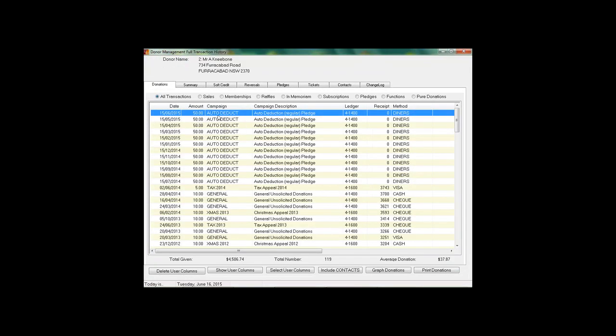If I then look at their history, I can see here that I've got a campaign called Auto Deduct, from July 2014 up till June this year. If I look across, you'll see none of these donations at this point have been receipted. So they're all part of an auto deduction campaign or a pledge campaign, and the pledges have been set up as auto deductions.